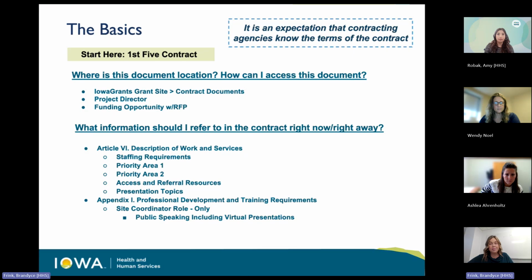All right. It is an expectation that contracting agencies know the terms of the contract. So yes, you may not sign the contract, right? Your site coordinators, you are a component of the work. And so very high level signage of the contract is required to receive First Five funding and to deliver services for First Five. But you as site coordinators are responsible for knowing the terms of the contract as well. So make sure that you read through the contract. If you have questions about the contract, definitely reach out to myself or Amy for clarification. And you'll want to cross-check that the work you're doing does align with the contract. You will want to do that periodically.